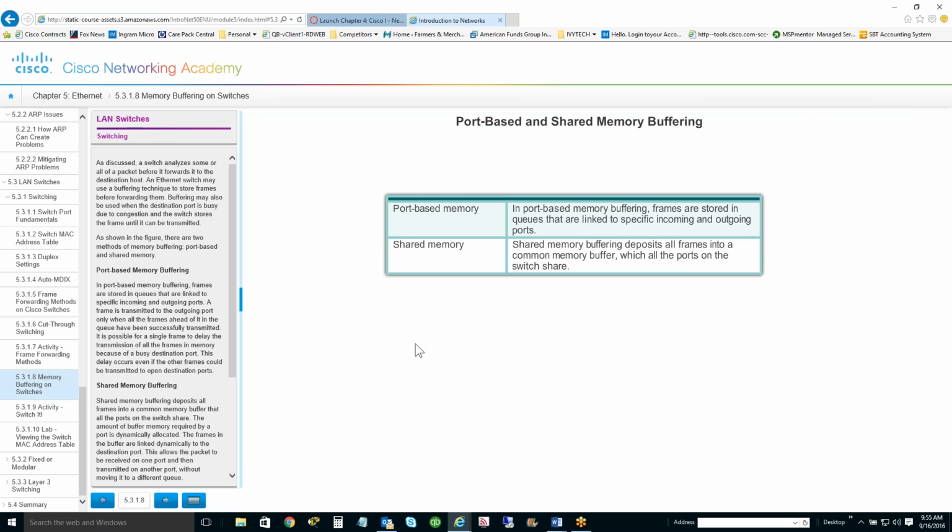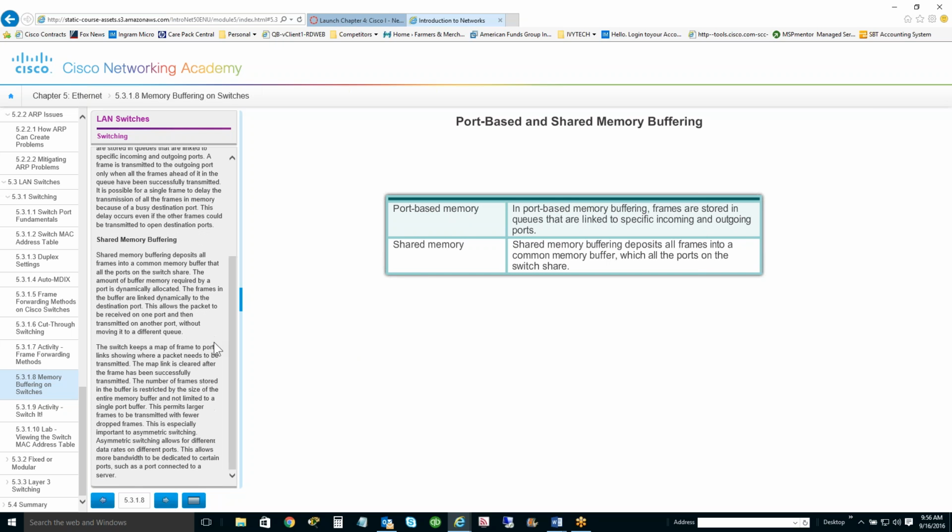They also talk about memory buffering on switches. You can set a particular port to have a certain buffer of frames that are stored in queues, and then you can have shared memory, which is just a big bucket of memory that all the ports use in common. Generally, most switches are set up for shared memory unless you've got a specific situation where port-based memory would be required.